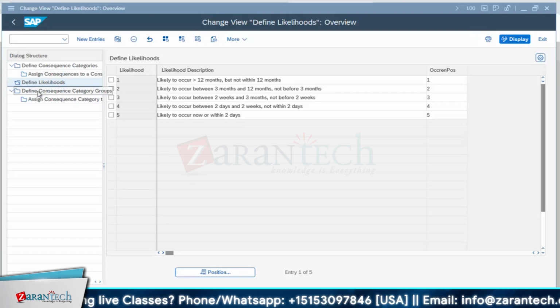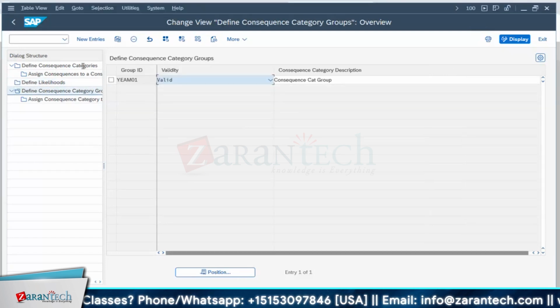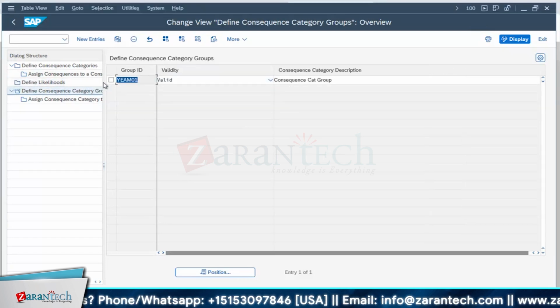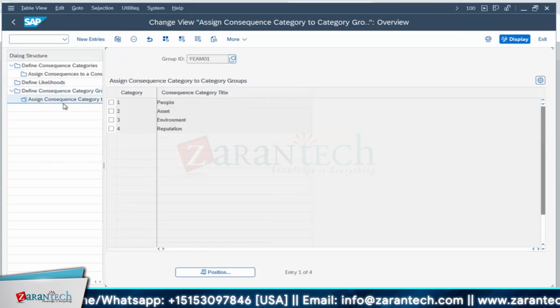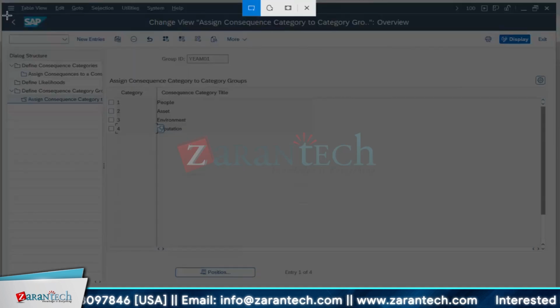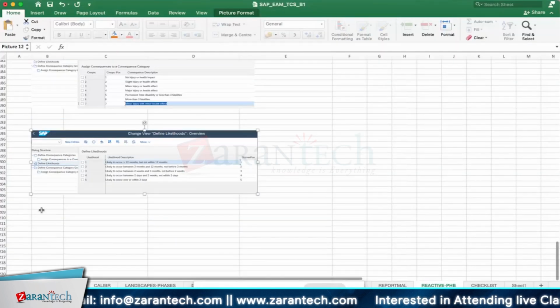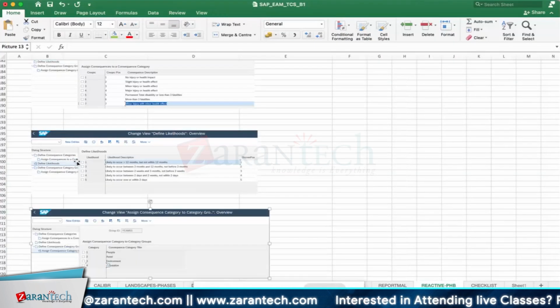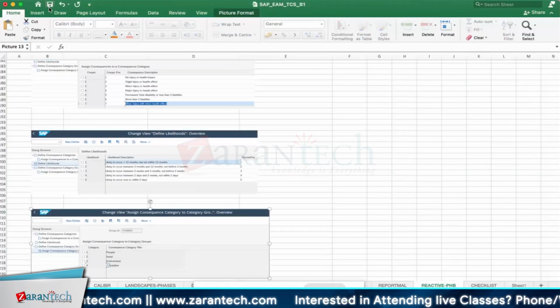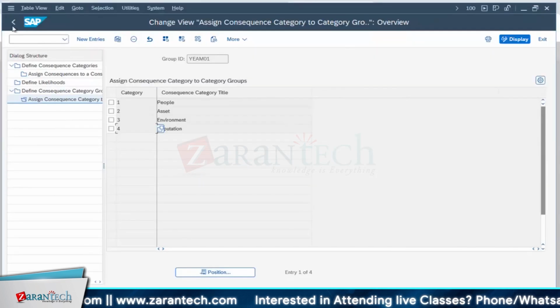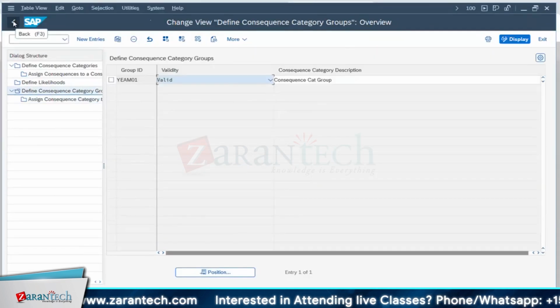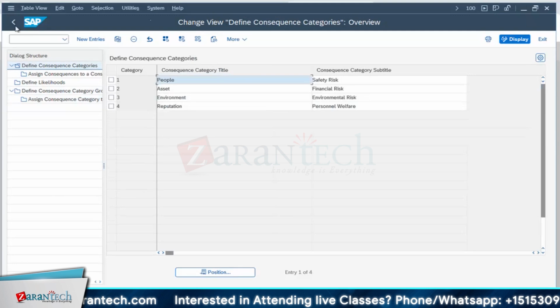Then come back, then go for your consequence category groups. You want to group, like group ID is this. Okay, for this group ID assign your consequence category to your category groups. Okay, 1, 2, 3, 4, all these things have been added anyway. Under these things consequences and likelihoods are defined. Yes, so save it, come back.